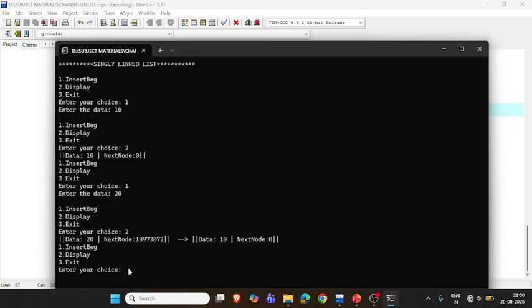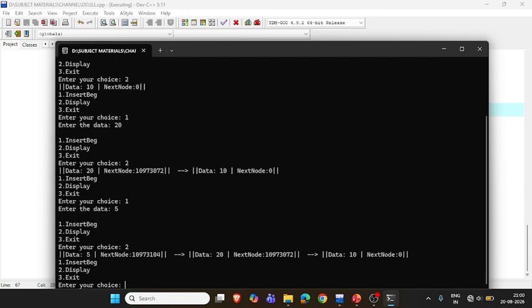Just before closing this, I want to add one more data. So 5, that's the data I'm going to insert. Now you can see the data 5 is inserted before 20. Here the next node address represents the address of the node with data 20. Likewise, the address in node 20 represents the address of the node with data 10. This is an extra I have made here.